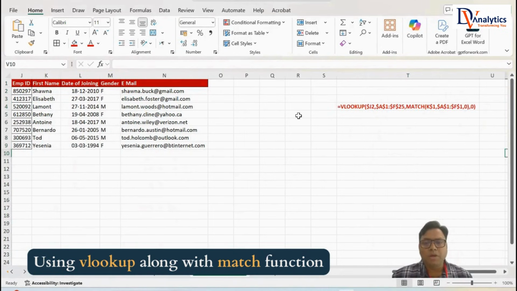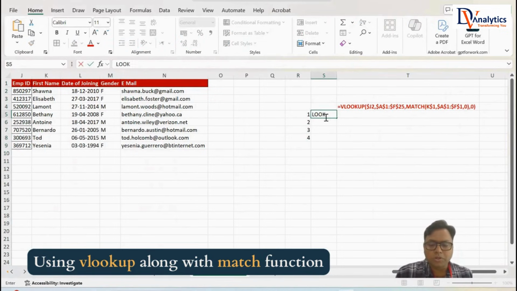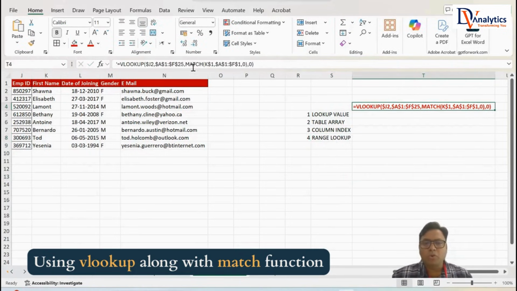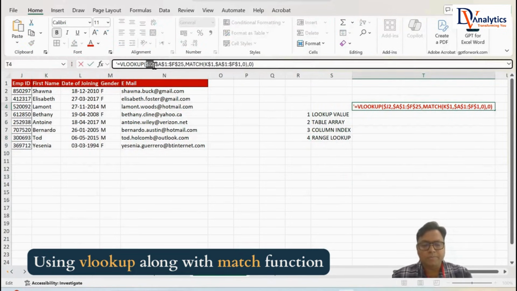In VLOOKUP, how many criteria do you have? 4 criteria. The first one is what? Lookup value. Second one is what? Table array. Third one is what? Column index. Last one is what? Range lookup. Given at the top, what is your lookup value?